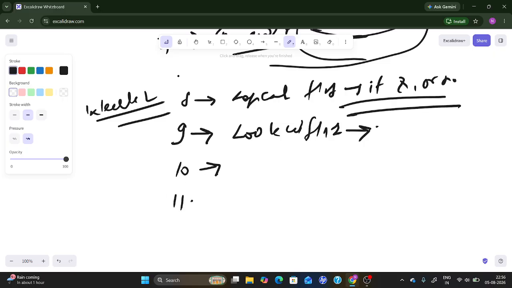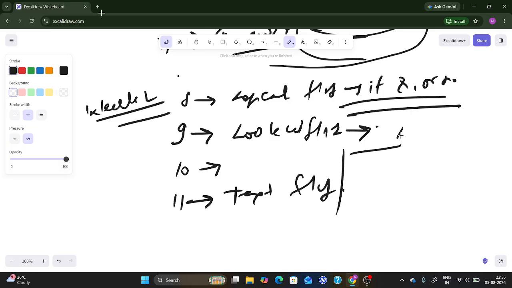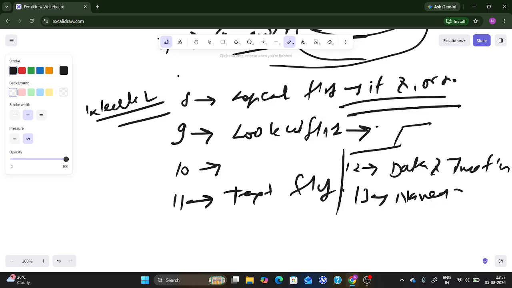And in lecture number 11, we are going to talk about text functions. Again, this is very important. In lecture number 12, we are going to talk about date and time functions. Okay. And then in lecture 13, we are going to talk about named ranges and error handling.